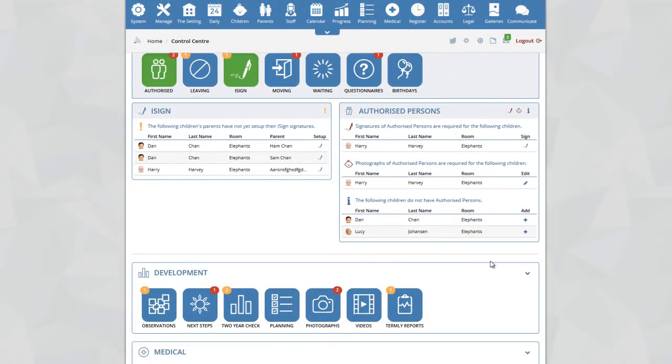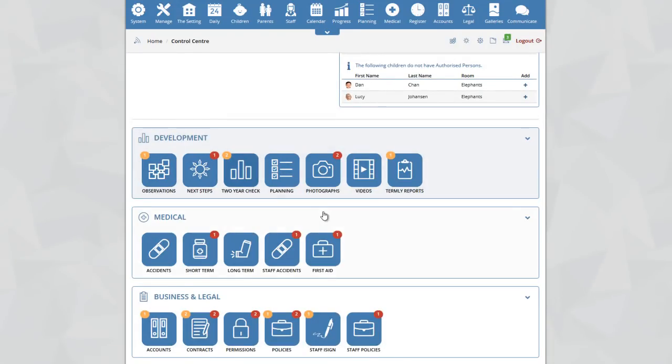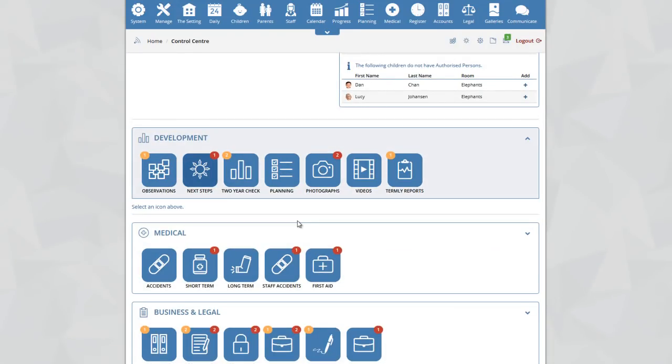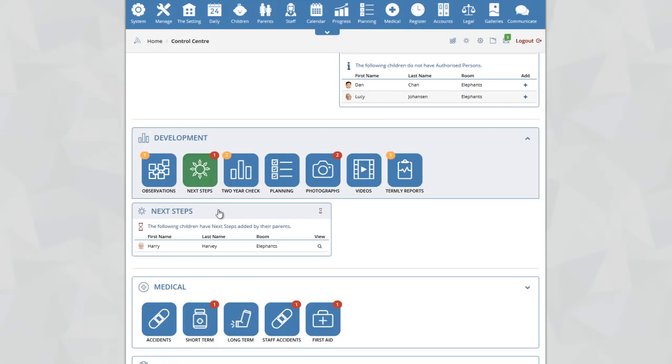It is very important that you use this control center because it tells you everything that is going on in your system. Rather than having to go through individual sections across the entire system, the control center will alert you to something that needs your immediate attention or something that's going to need your attention in the very near future. Look out for the orange and red alert icons. If you see an alert icon on a block, simply click it and you will be advised immediately what the issue is. Here for next steps, the following children have next steps added by their parents. Naturally, you would want to go and view the next steps that have been added by the parents and get those added to the system.